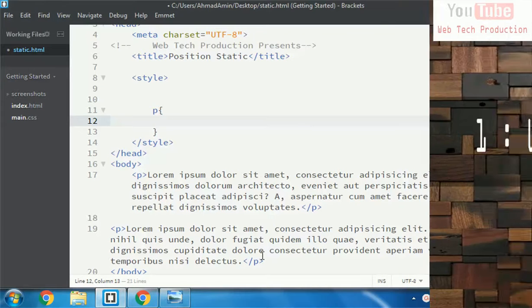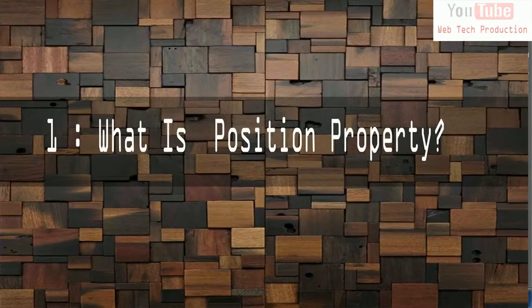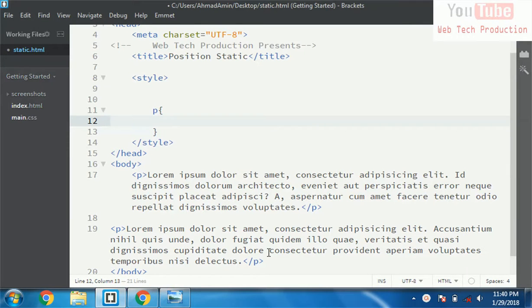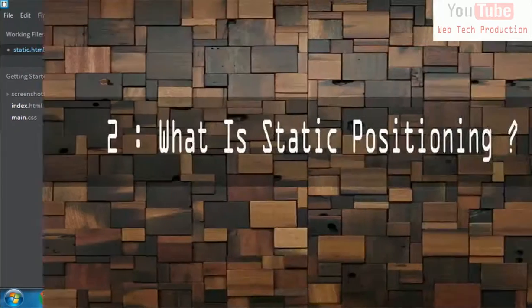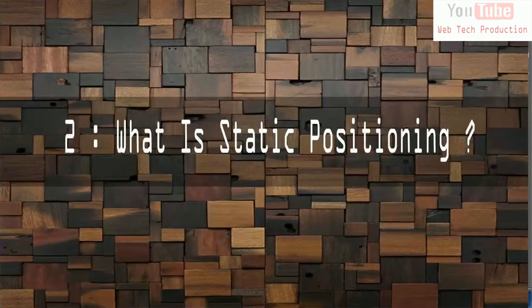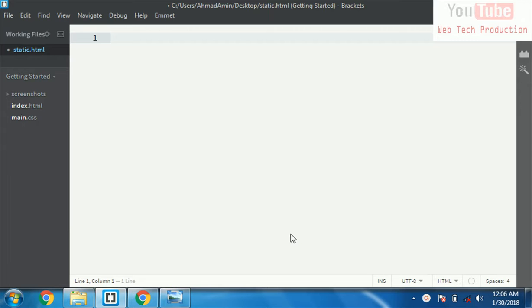First, let's see what is position property. In fact, position property is one of the CSS property which is used for controlling the layout of HTML page. Position property can hold these values. Now let's see what is static positioning. In fact, when we set the value of position property to static, then it is called static positioning.